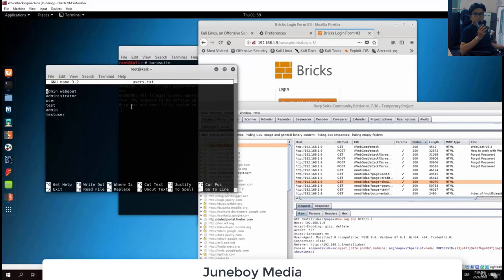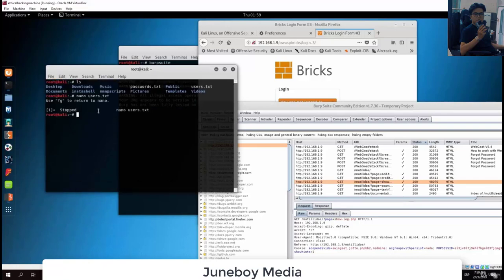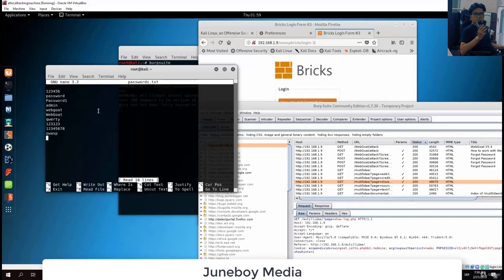We're basically just nano the users.txt file, type these usernames, Ctrl+O, then Enter, and then Ctrl+X to exit. Do the same with the passwords.txt. So here is my passwords list file. As we can see: 123456, password1, admin, webgoat, then capital WebGoat, qwerty, 123, 123, and so on and so on.